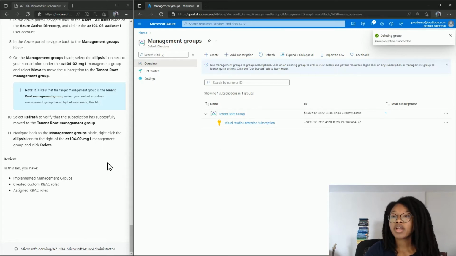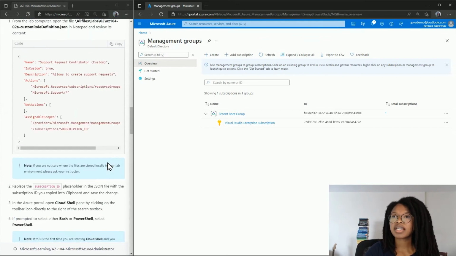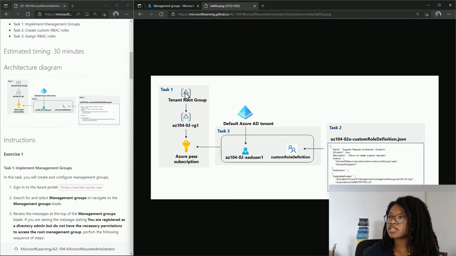So as a quick overview of what we have done within part A of our second lab, we have first created our management group. This is a typo. This should really say MG1, and that was holding our subscription. From there, we used that custom role definition and we replaced this subscription ID placeholder with our actual subscription ID, which is representing this particular subscription.